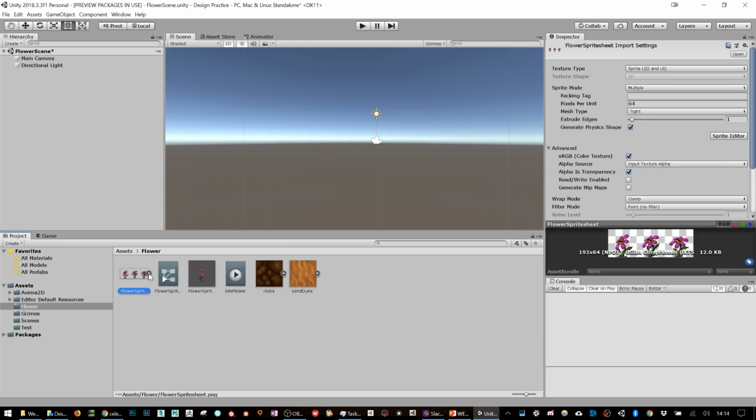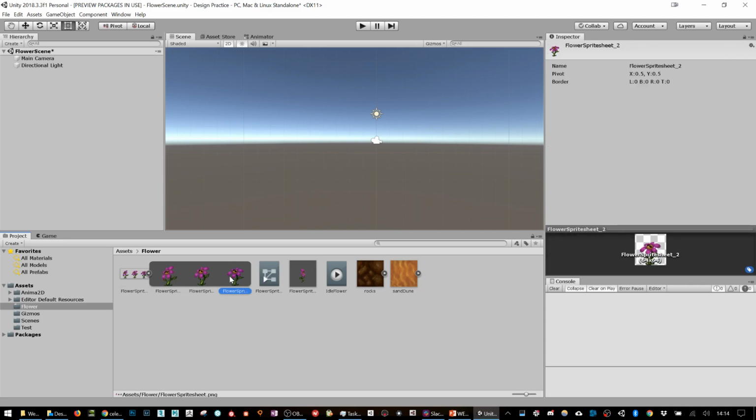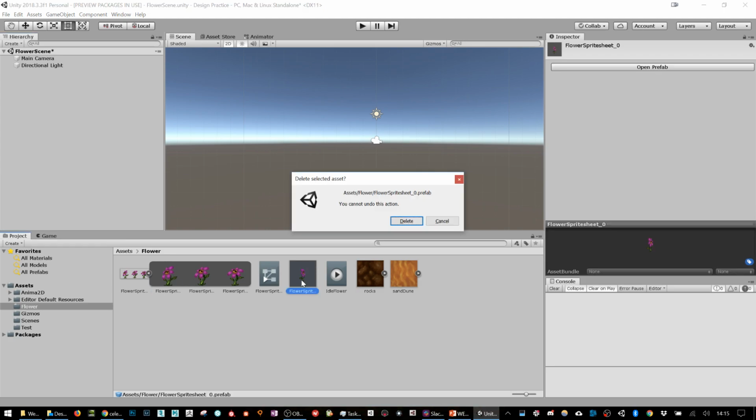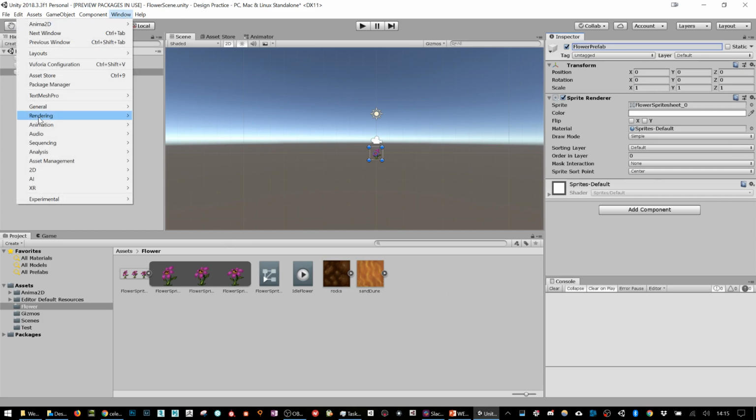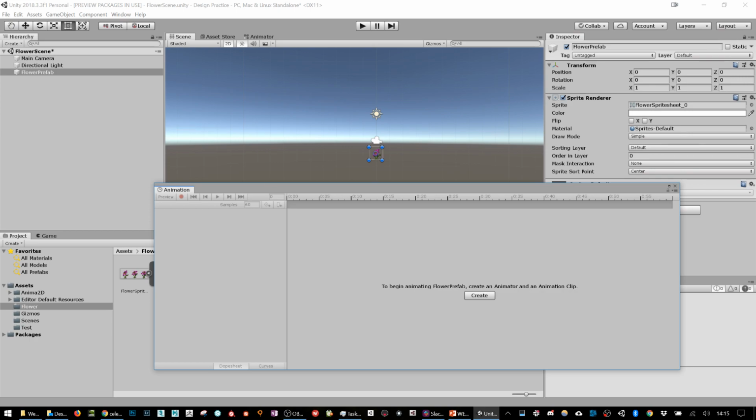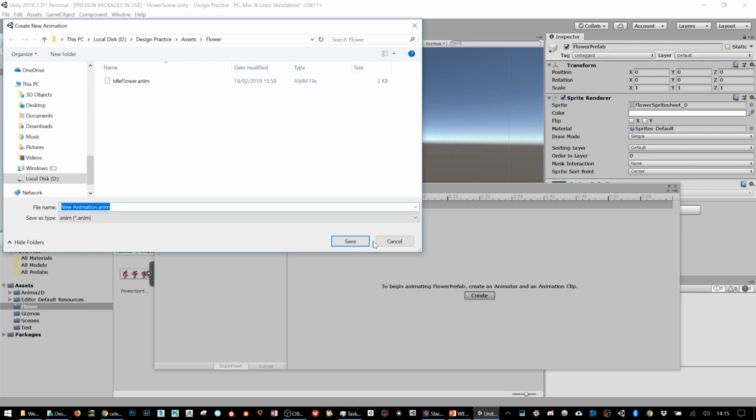So you remember from last week when I imported the sprite sheet, I could drag one of them into the scene. What's that? A prefab? Remember, I could drag one of them to the scene, and this will be my flower prefab. Cool. And I could give it an animation by going Window, Animation, Animation. And I need to create an animator and an animation clip, which you all have done in Game Tools. Okay, so you don't need to know.